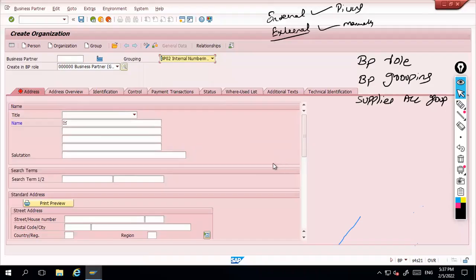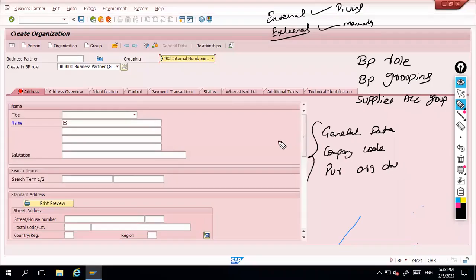To create the business partner, what is the role? We spoke about general data, we spoke about company code data, and we spoke about purchase organization data to create a vendor.